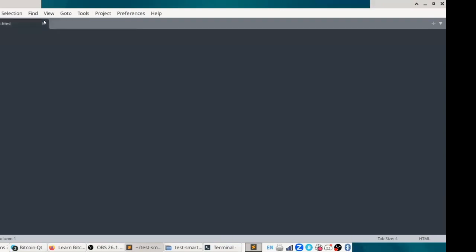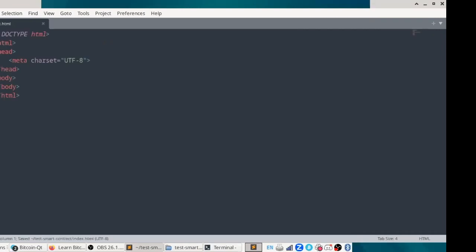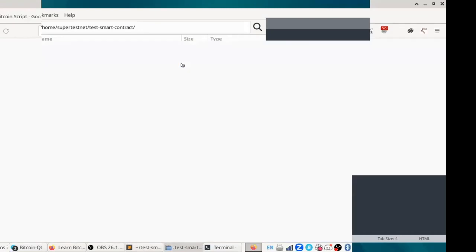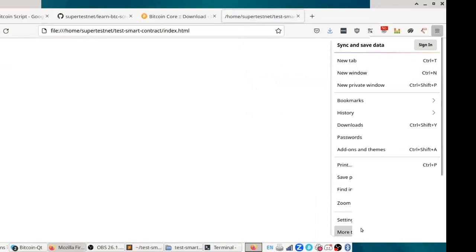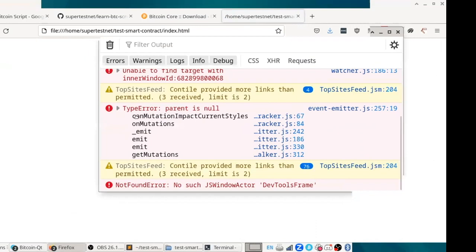You don't have to use Sublime. You can use whatever text editor you want. I'm using Sublime because I like it. You can use Visual Studio if you like. You can use Microsoft Notepad, whatever you're comfortable editing text in. And then copy the code from here, the HTML, and paste it in. And now if we open this up in our browser, we should see a blank page. And if we open up our developer console by going to more tools, browser console, we shouldn't have any errors.